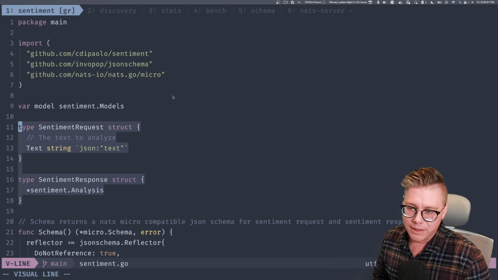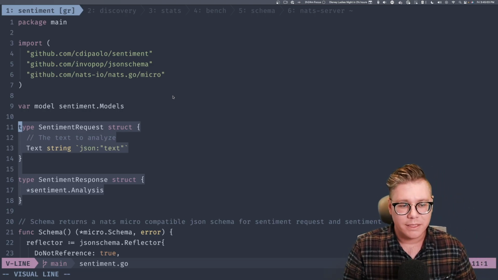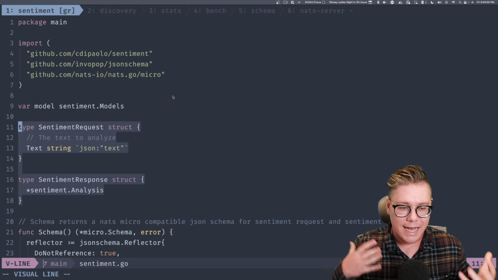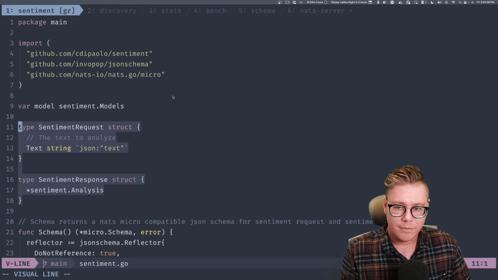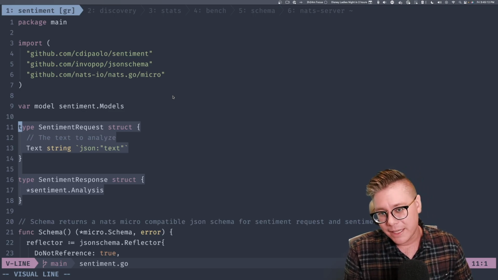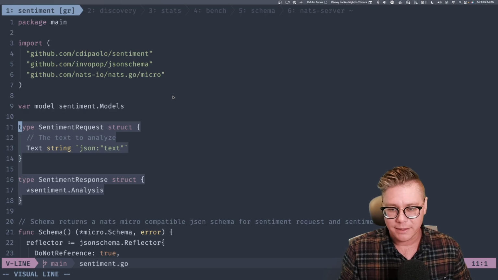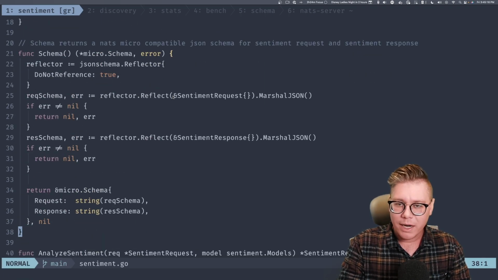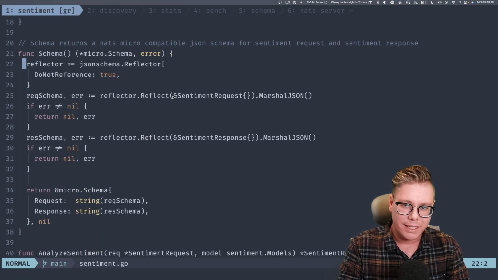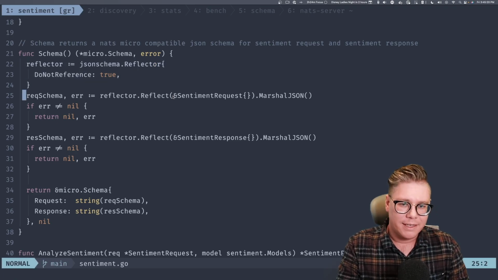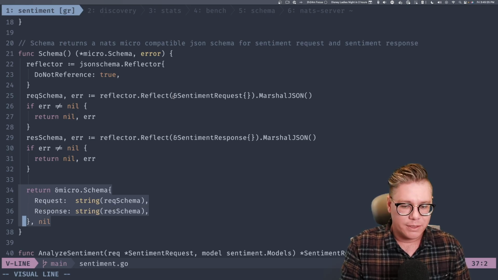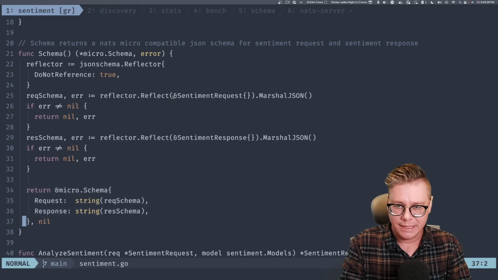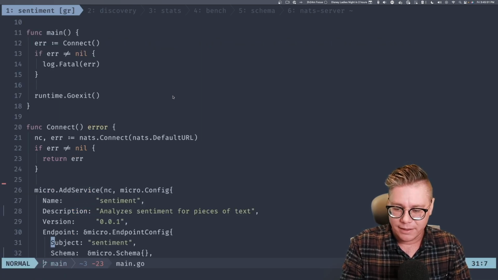And what we want to do is, of course, encode and decode into these structures so we can have a stable API. But we also want to expose these structures via JSON schema so it can interop with other languages pretty easily. So what I've done here is I'm using another JSON schema reflector to look at these structs and turn them into actual JSON schema and return to us a request and response schema for our microservice, which is really, really neat. So I'm going to go ahead and call that.